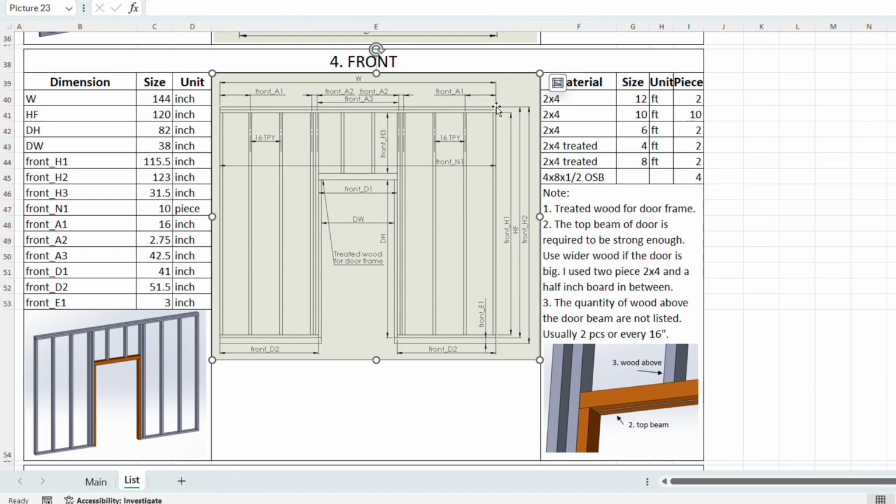Front A2 is the distance from the center of the middle lumber to the door edge. So A2 is inside. It's middle to middle. Front A3 is the center distance between the two straight lumbers beside the door frame. So in the middle, the distance of the two is front A3.